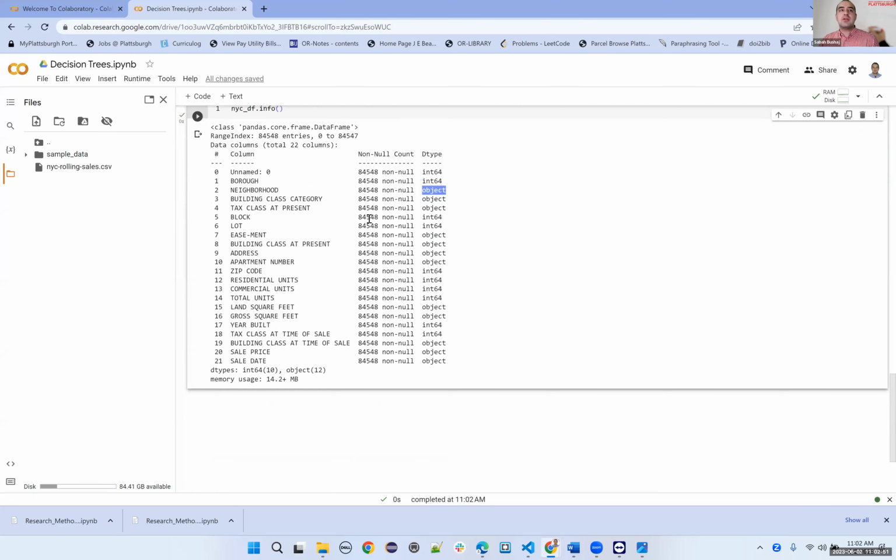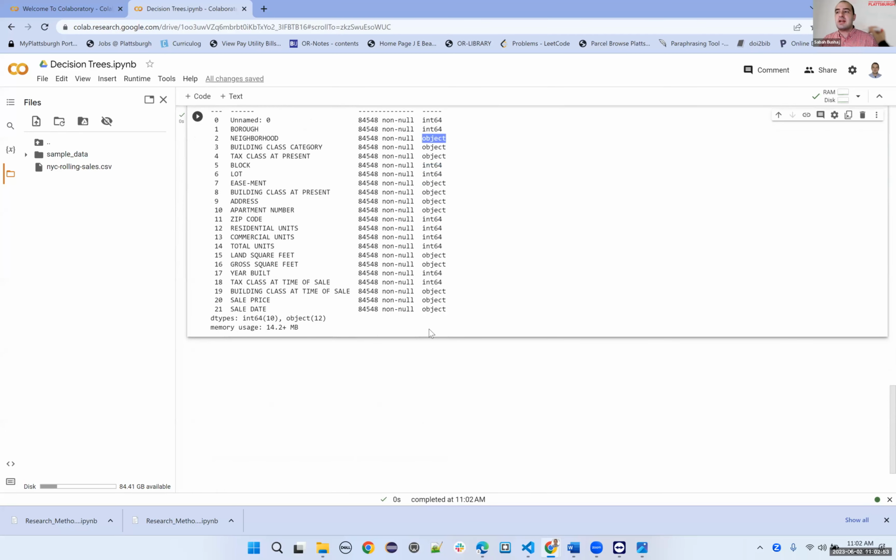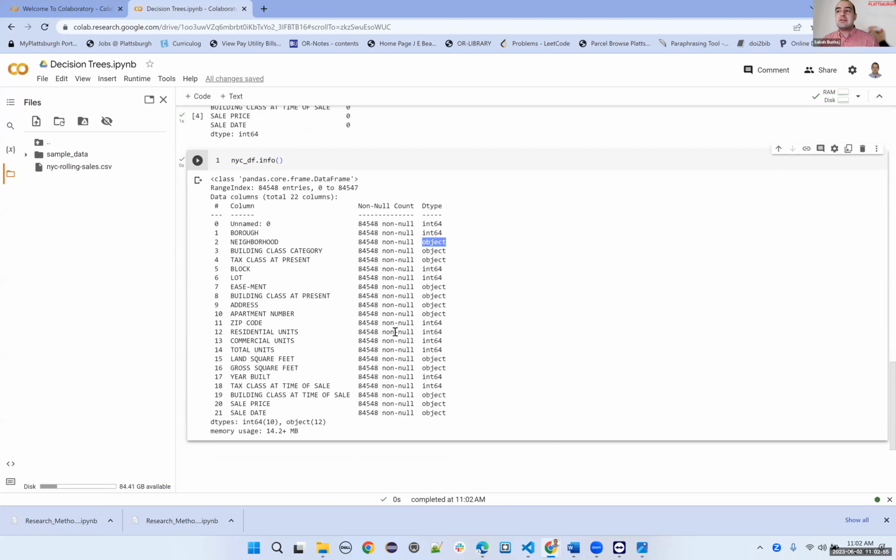So what we need to do, if we want to deal with that, is convert them to the proper, let's say, meaningful values. In this case, for boroughs, I have integers, right?